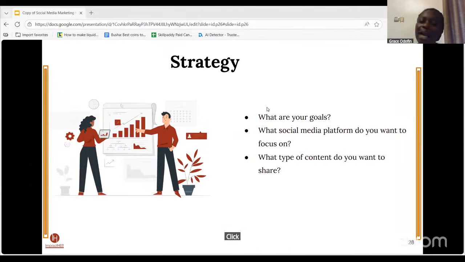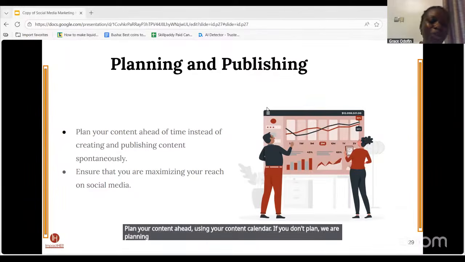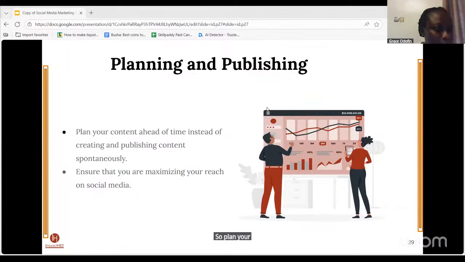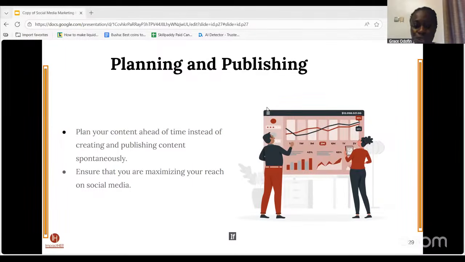Second is planning and publishing, and planning and publishing is around your content. Plan your content ahead using your content calendar. If you don't plan, you are planning to fail. So plan your content ahead of time instead of doing a rush hour kind of thing. It's not good to be rushing. If you have planned ahead, you will not rush, because when you rush, you make mistakes. So you have to plan ahead.